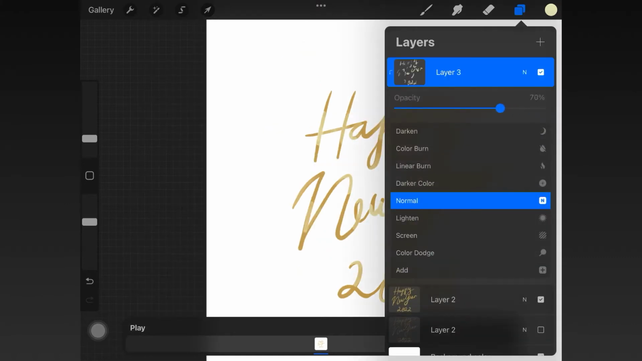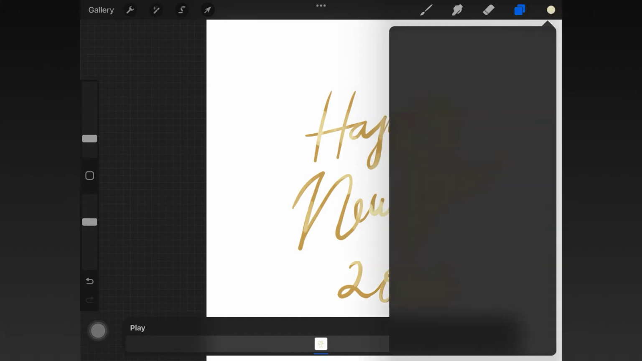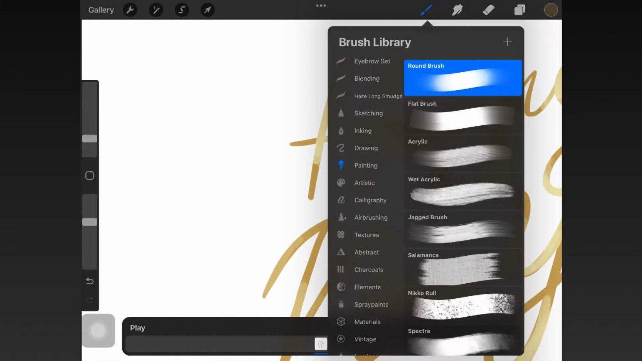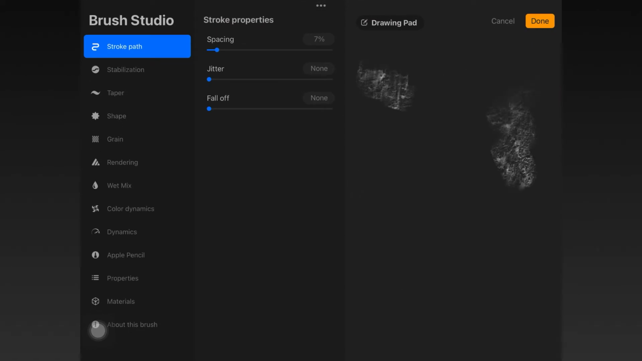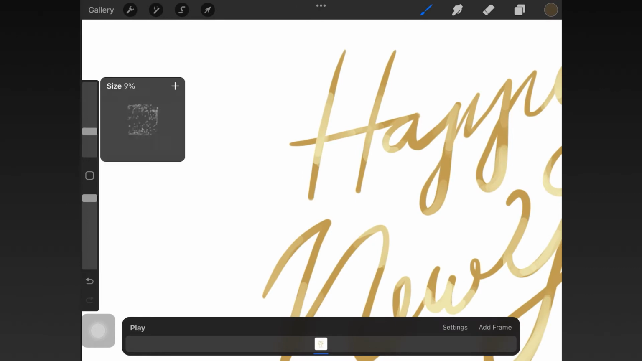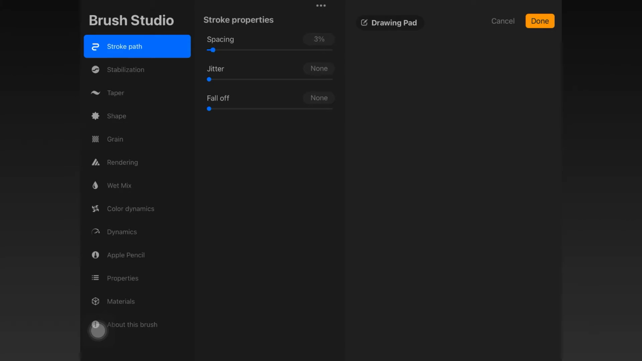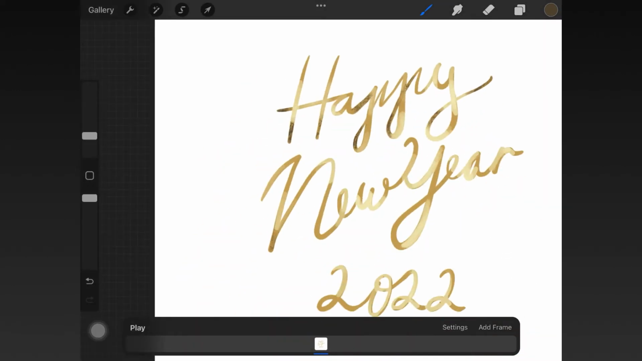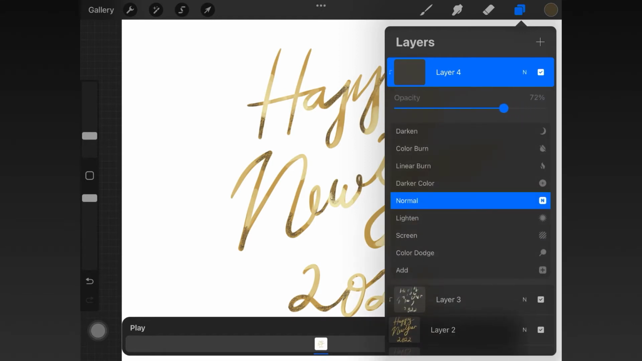Now, lower the lighting layer opacity so it makes the light more real. Do a clipping mask too for the shading layer. I use stucco for the brush. I lower the opacity for the shading layer too.